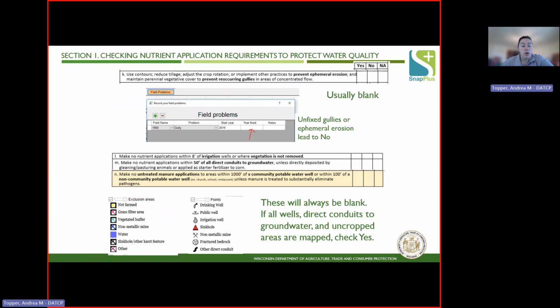Letter M: make no nutrient applications within 50 feet of all direct conduits to groundwater. If we have gone into SNAP Maps and documented our private wells, our irrigation wells, any and all direct conduits to groundwater are mapped, and we're making sure to avoid nutrient applications within 50 feet, we can check yes.